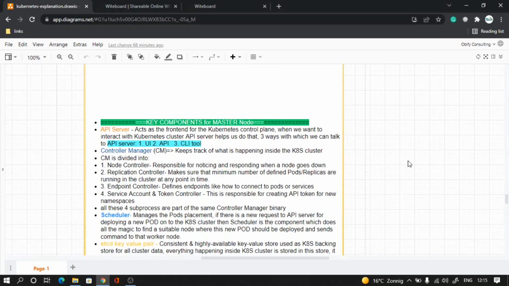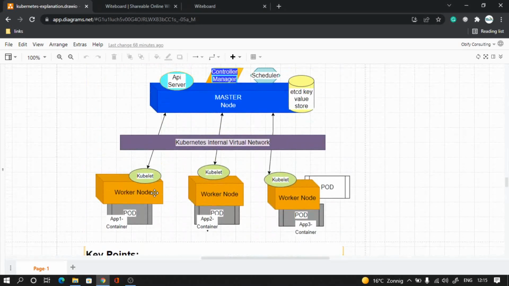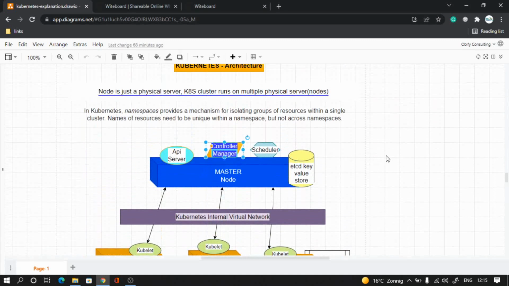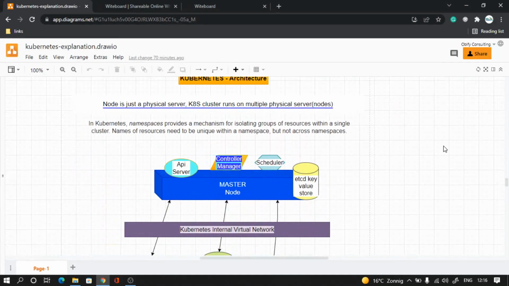So in the next video, we are going to talk about the next component, which is the controller manager. Let's talk about the next component that is running on a master node.